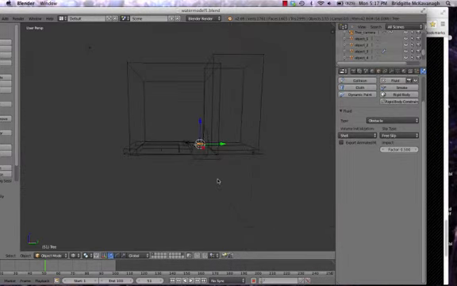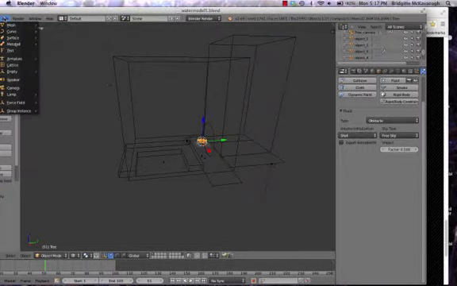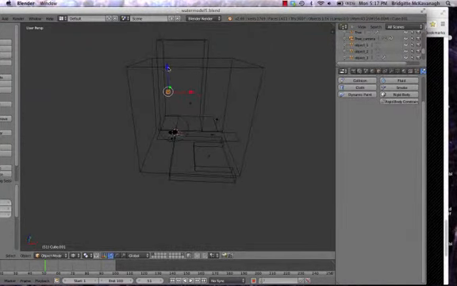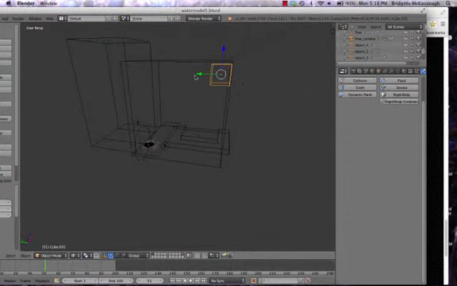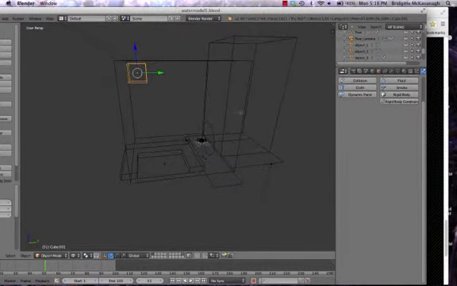Now the next thing that we need to do is create a source for the water. To do that, we'll go up to Add, Mesh, Cube, and we will put it in the top area of our domain. We'll press S to scale it, something like that, making sure that it is inside the domain area. Okay, so this is where the water is going to flow from.